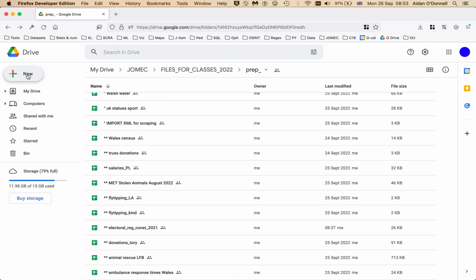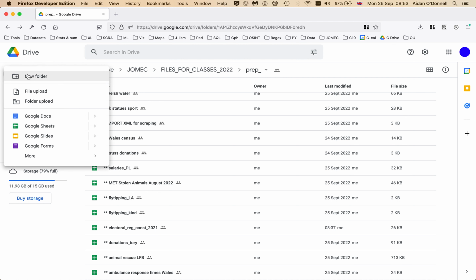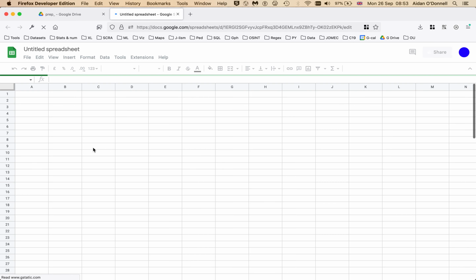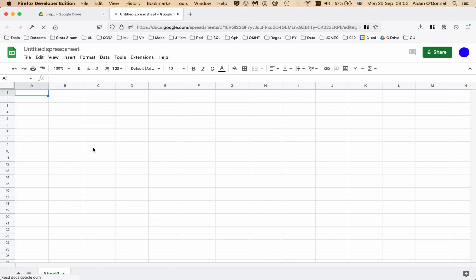So we go to our Google Drive and we click on New. When I say our Google Drive, I mean your Google Drive, as in your Google account. So be aware of where you're working. And you go to Google Sheets and you say, give me a blank spreadsheet. And then you should get something that looks like this.